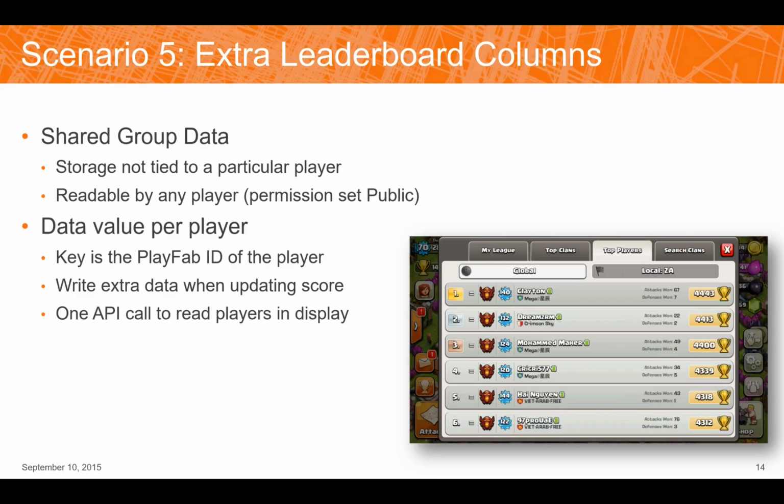So a way to do this would be to, again, use shared group data. You'd set the data values in it to be public. In this case, definitely do not set any players attached to the shared group data. Again, players attached to shared group data can write to it as well, so they could overwrite data values for other players potentially.